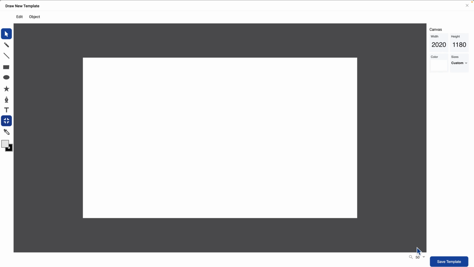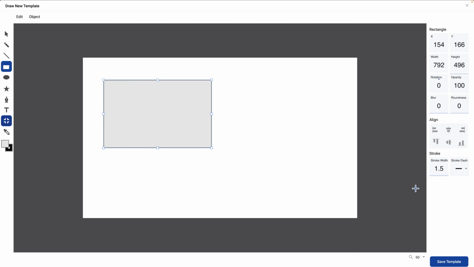Let's begin building our layout. First, head over to the left toolbar and select the Square Shape tool. Then, draw a rectangle on your canvas. Since I don't want a border, I'll set the stroke width to 0. Next, I'll fine-tune the size and position of the rectangle using the panel on the right. I'm leaving a bit of space at the top and left. I'll use that later for labels.